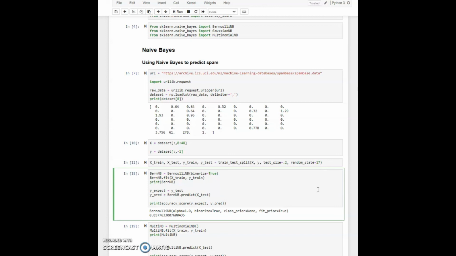We'll call this BernNB and then we are going to say BernNB is equal to Bernoulli, and we'll pass in the parameter that says binarize is equal to true. So what this will do is it will perform the binning. And then let's call the fit function and we'll pass in our data. And we'll just print this out to get an idea of the model parameters. And then let's also do a test to summarize the model's accuracy.